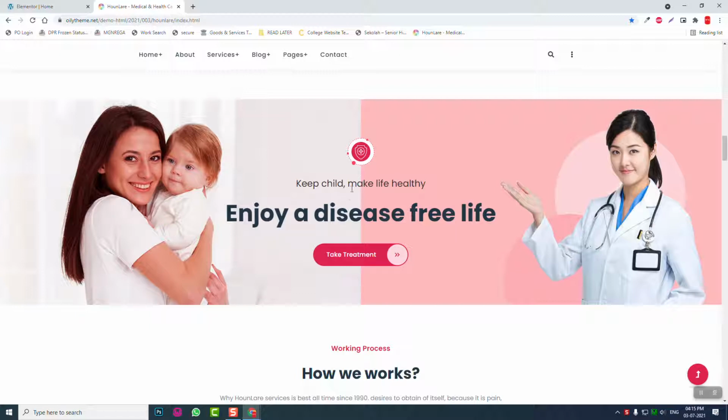Let's continue the design, and this is a call to action section. These two images are a collage combined into a single image. If you want to make a collage like this, you have to do it in an image editor like Photoshop and upload it here as a single background.